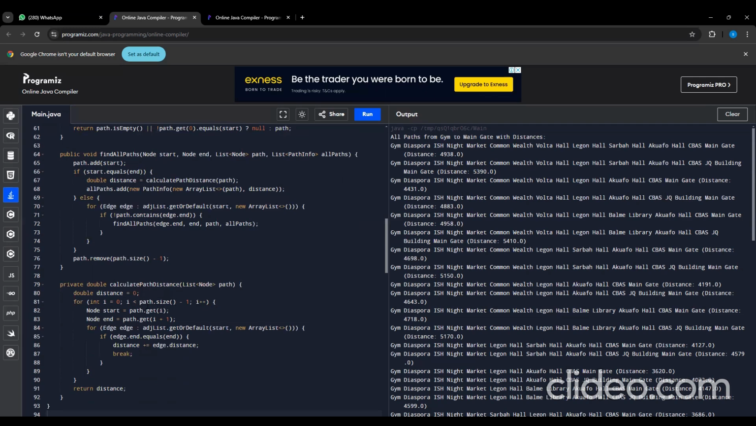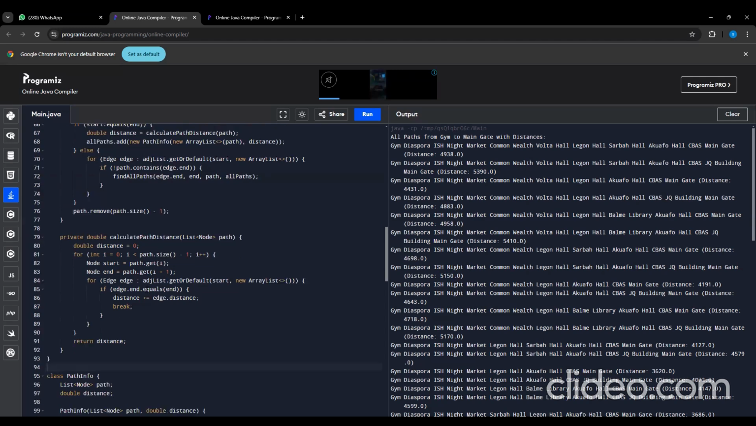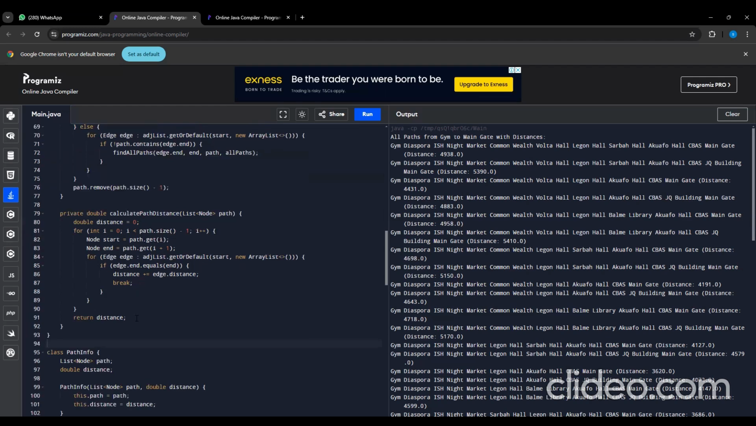So first I initialize it to zero, and I use the following to calculate the distance from the starting point to the end point. And if the adjacent node matches, then its distance is added to the total. And then after that it breaks, then it returns the distance.